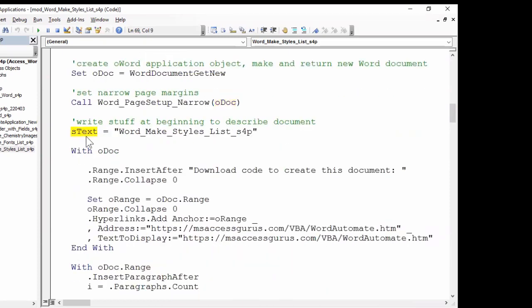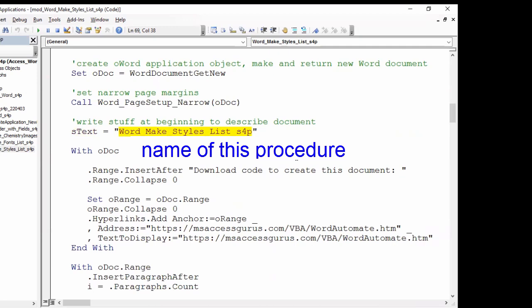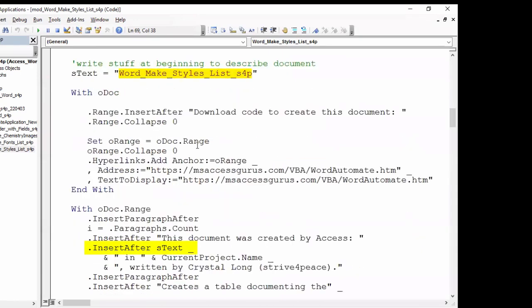And here's the text that I'm going to write in the beginning to describe the document. And so here's the name of this so that I can insert it later on. And now with the document object, with the range, because actually I have to insert into a range, I'm going to insert after, and now here's the text I want to put there. And just to be on the safe side, I collapsed that to the end.